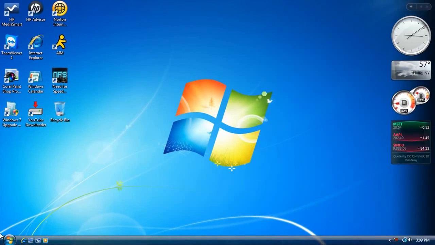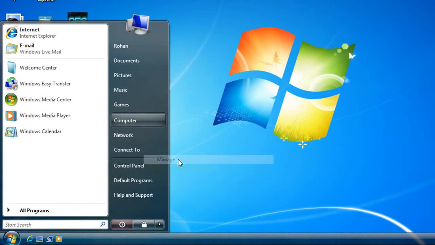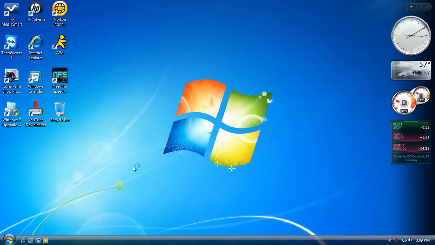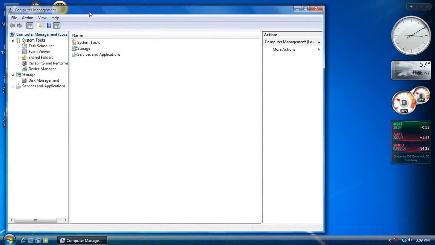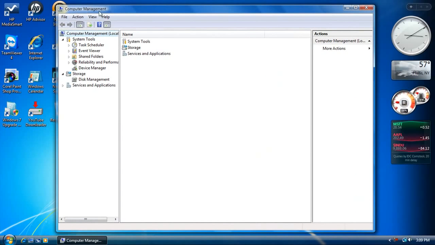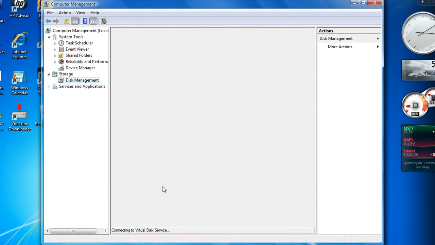So first thing we're going to start, right click on Computer, go to Manage. When UAC comes up, hit Continue. Then Computer Management should come up. You want to navigate down to where it says Disk Management. Click on that, and it's going to load all the drives and everything on your system right here.